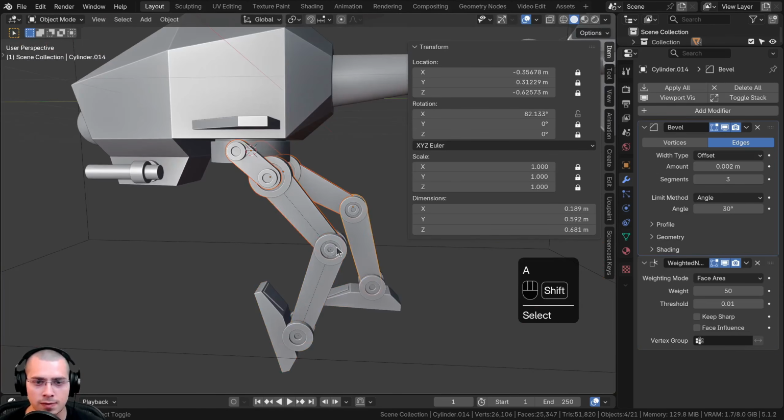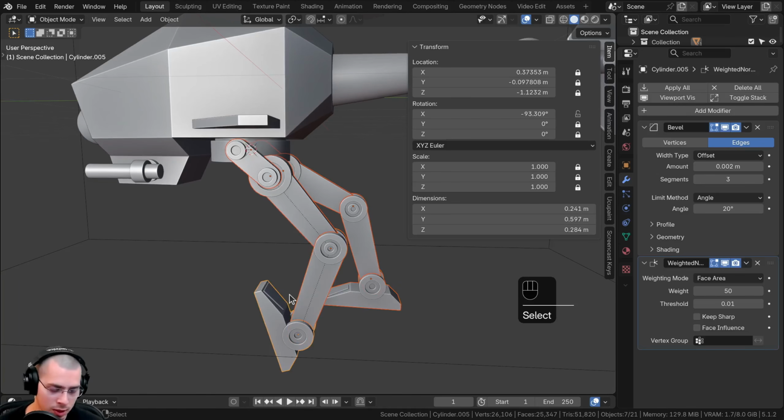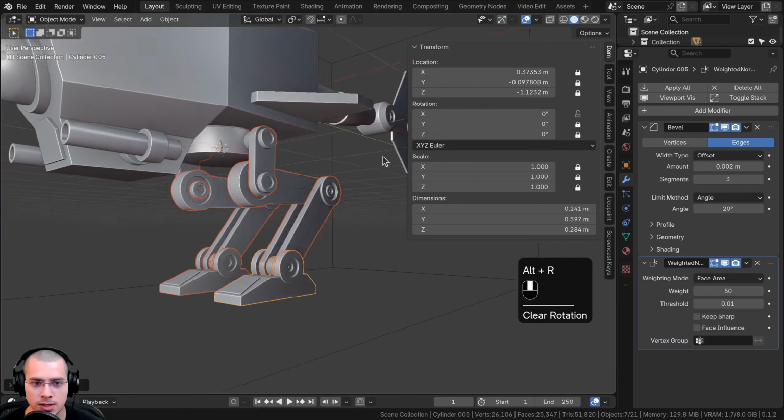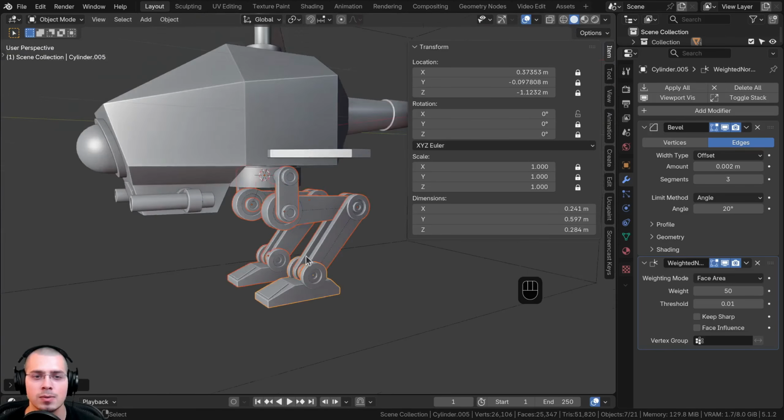Now what if you want to bring all of these objects back to their default rotations? Well, if you hold down the shift key and select all of these objects, you can press Alt R. So Alt R is going to clear the rotation values. So you can see the pose is now back to its default.